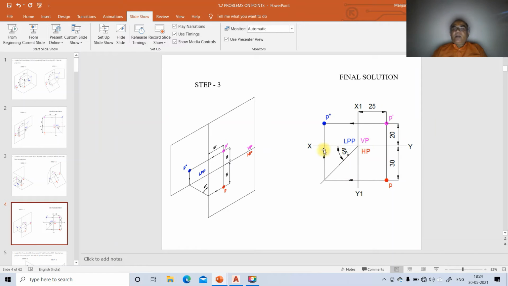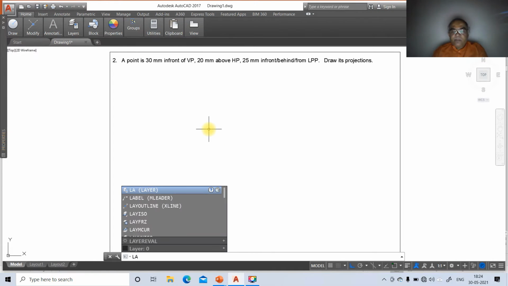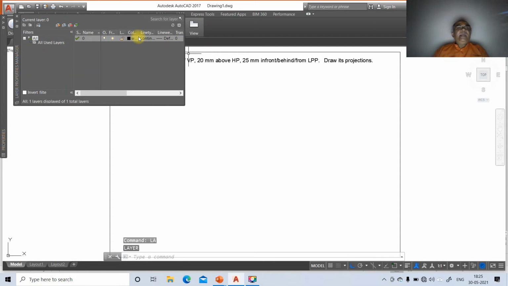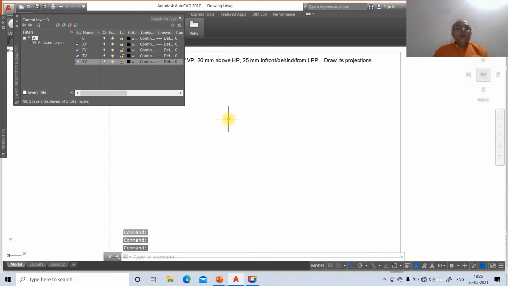First, you also have to create the XY and X1, Y1 line. To do that, first I will go to the layer command. By default you will have the layer named 0. Now you just click on new layer, mark this as XY, then again click on new layer, mark this as front view, again click on new layer, mark this as top view, again click on new layer, mark this as side view.